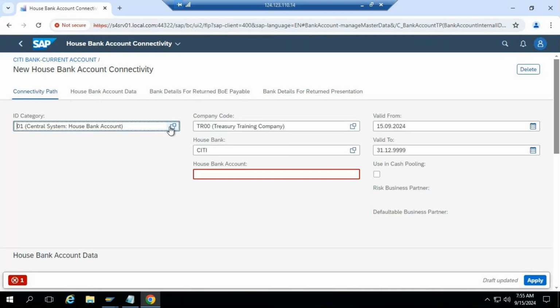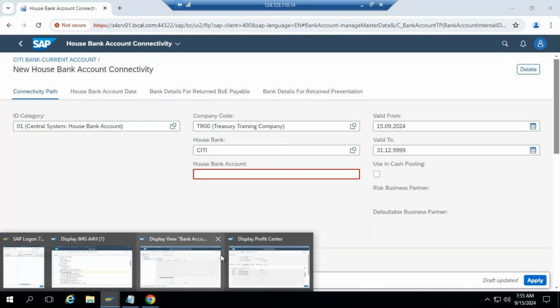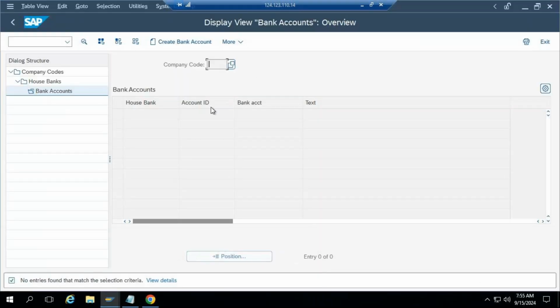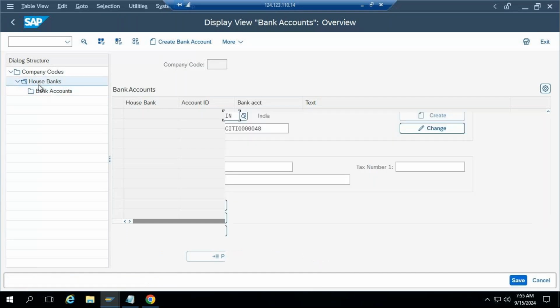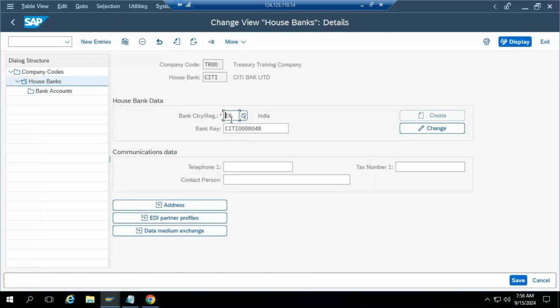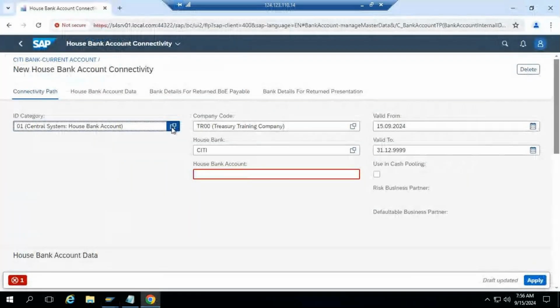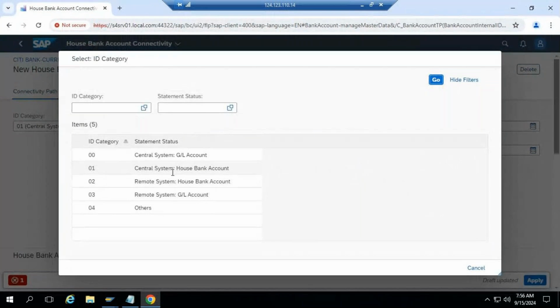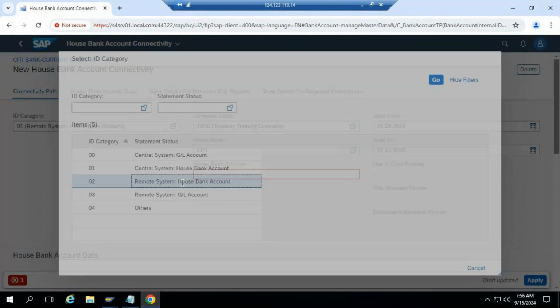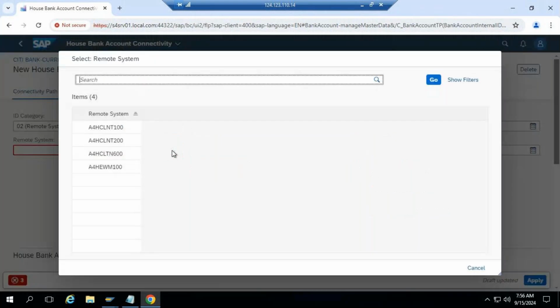Okay. So in case, let's say, they decided even for the bank account of the ECC system, they want to create a centralized bank account. What I meant to say here is, let's say this is their ECC system. In the ECC system, they have created this information. But the bank account they wanted to create in the S4 HANA system, right? If this is the situation for you, then you will be selecting that remote system house bank account, and you have to link your remote system, like which is the remote system.